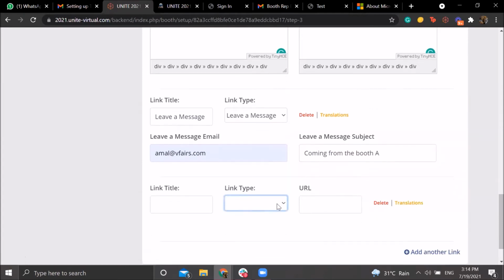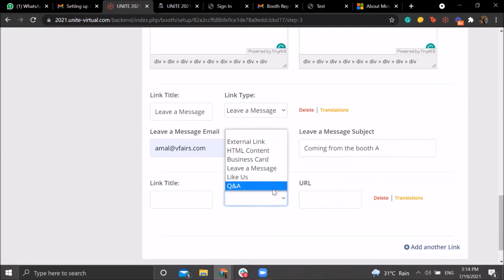Now, another type of content link that you can also add is for Q&A. I know there's an option here for like us that you can probably see, but I do want to let you know that the like us option is currently not operational. So if you do choose this, it will not reflect on the booth. So we advise you do not use this option for any of your content links. So we're going to select the Q&A option now.